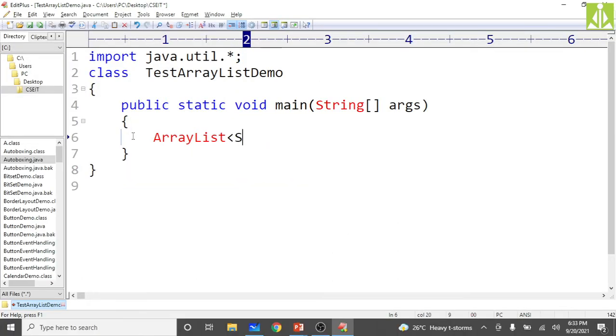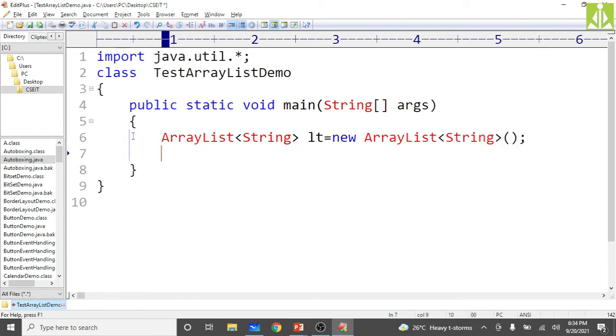Yes, I want to store string into that one. Then I'm taking the name as lt, list. Then use the new keyword and call the constructor to allocate the memory. And when we are calling the constructor, there also we have to specify the type. Now my list is ready.